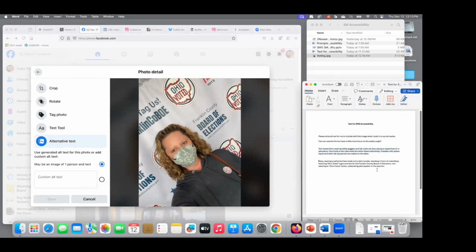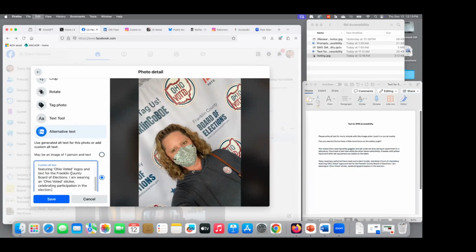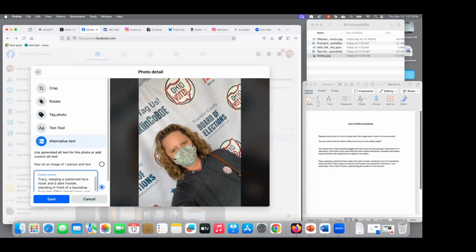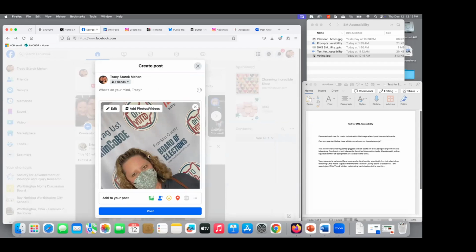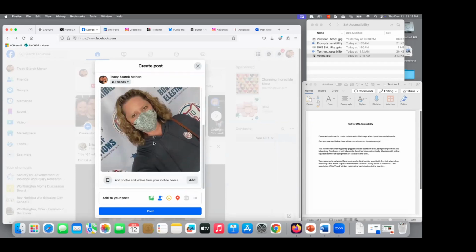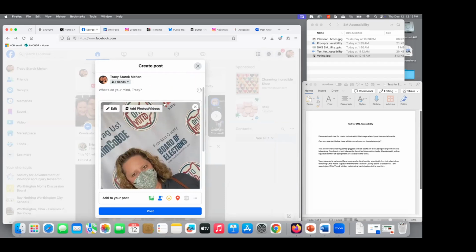So for this one, when I asked ChatGPT to create an image, it was pretty generic. And because this is my personal account, I changed it to add my name. This is Tracy, me. Everybody that's following me on Facebook should know this, right? And then I have some more information there. You can ask it to create text for you, or you can customize it. Okay, same thing. You save that, and then it actually will show up. You just can't see it there, right?